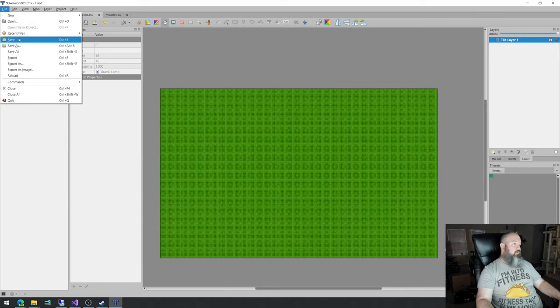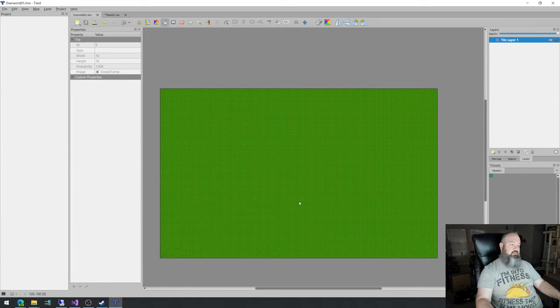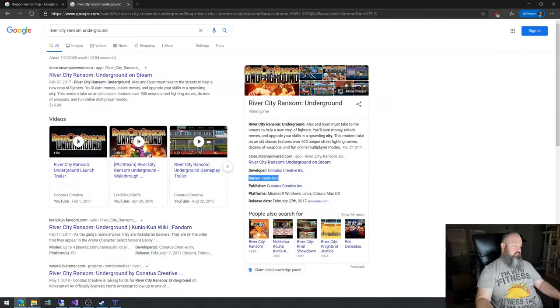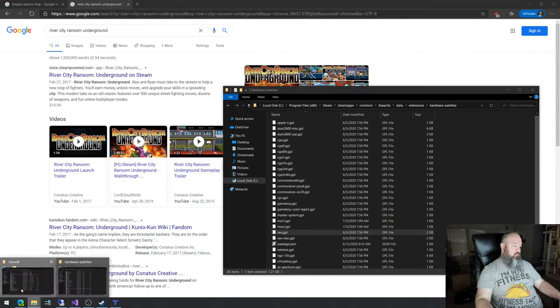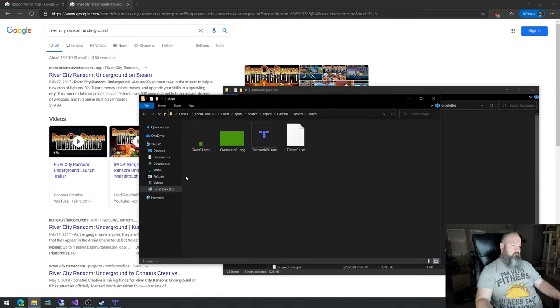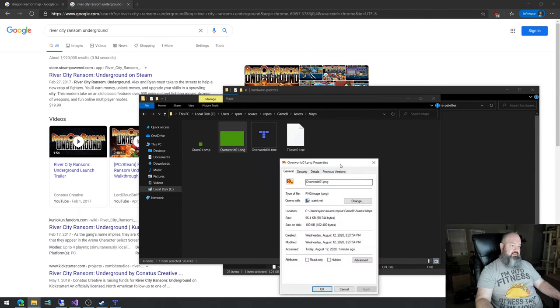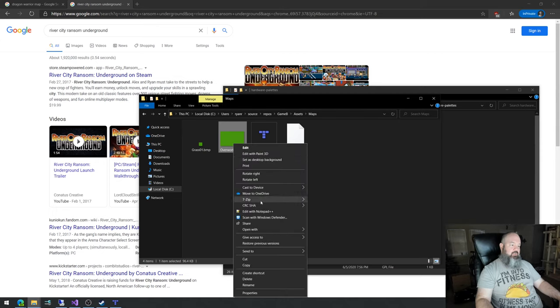So let's save this thing. Oh, actually, we need to export as image. Use current zoom level? No, I want you to export the whole thing. Overworld.png. So this only supports PNGs. So I'm going to export it as a PNG. There it is. Overworld 01.png. 96 kilobytes. Now I'm going to open this in paint.net.